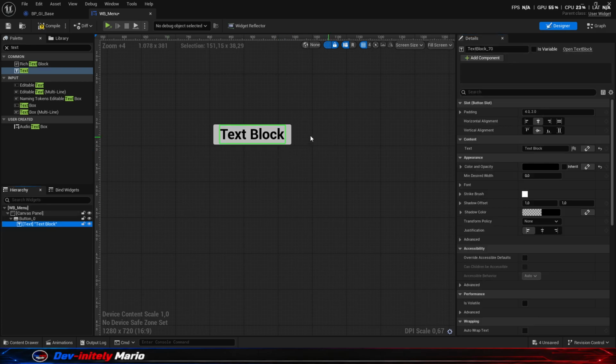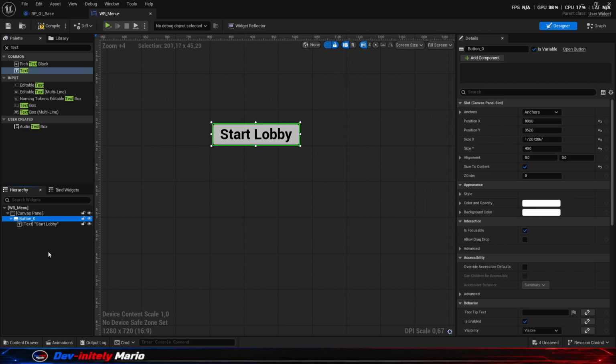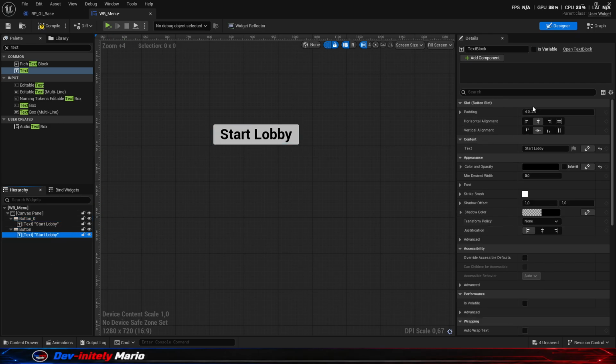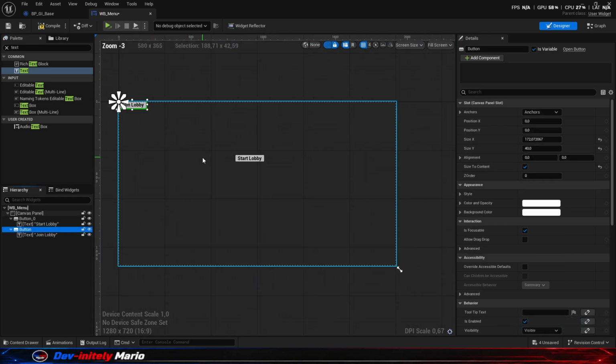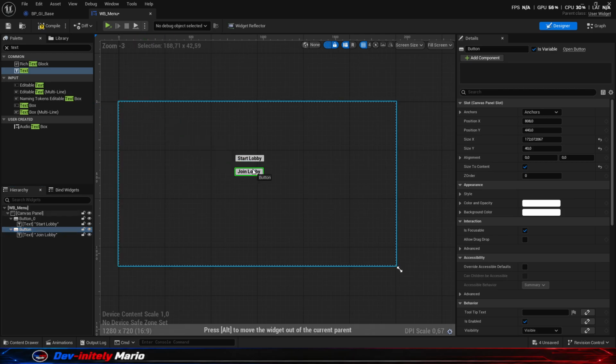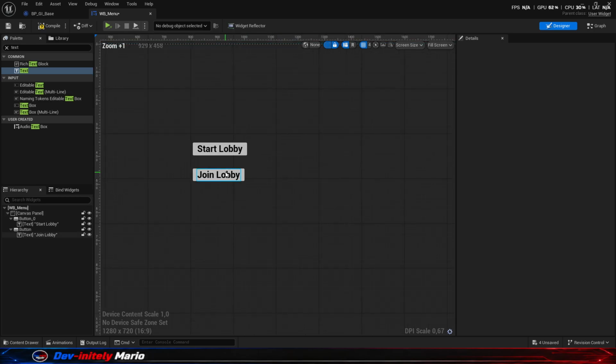So now if we change the text in it, maybe lobby, the button size will increase or decrease for the text we have in it. Now we can simply duplicate it, and for the text we write, not start lobby, but simply join lobby. And we have to move the second button. Not that. We have to move the second button maybe around here.